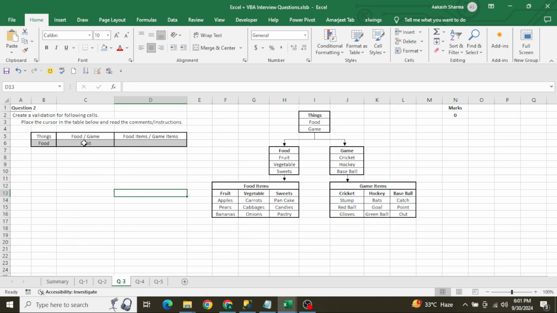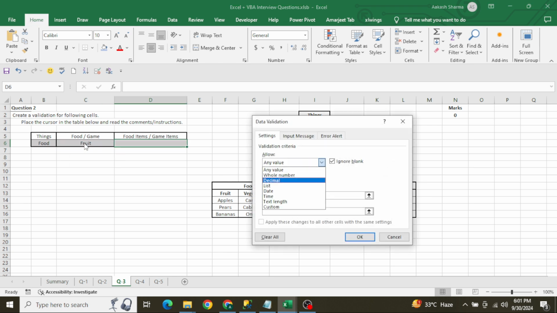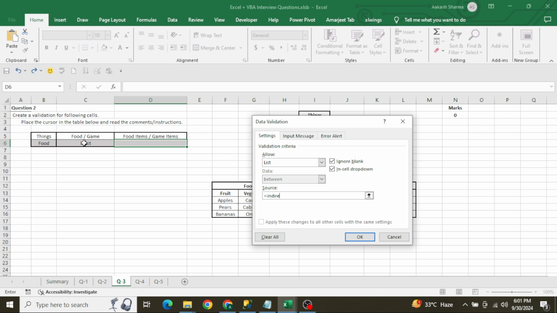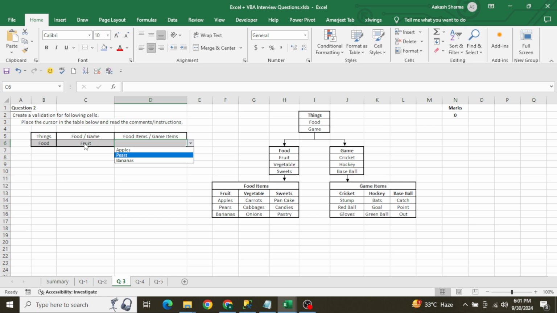Right now you will be able to see I am able to get this value with Alt D L, indirect. Okay, you will be able to see apples, pears, bananas. We are able to see apples, pears, bananas because I selected the fruit here. If I select the vegetable, I will be able to see the vegetable list.